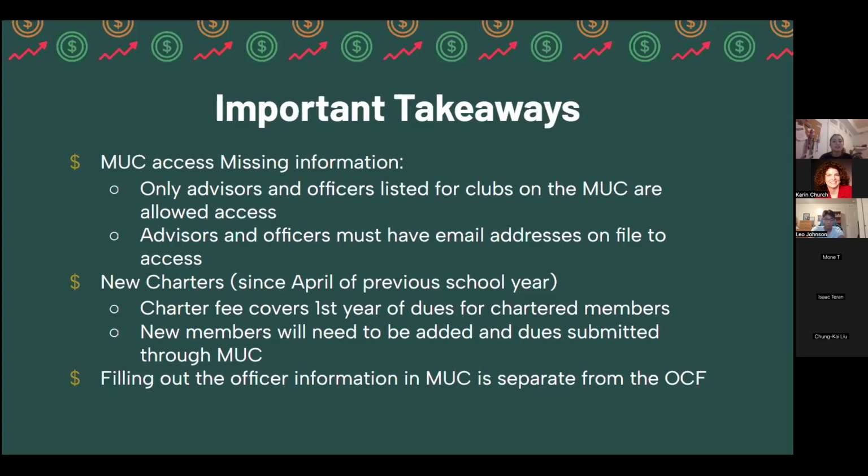Another important exception to this is new charters since April of the previous year. A charter fee covers the first year of dues for unchartered members, and that's a complete year. So let's say you charter in April, it'll cover that remaining year, and then the whole next year. For members who were rostered at that time, you would have to pay, Ms. Church, correct me if I'm wrong, but you would have to pay those new membership fees for people who weren't part of the originally chartered club. You are correct. Okay.